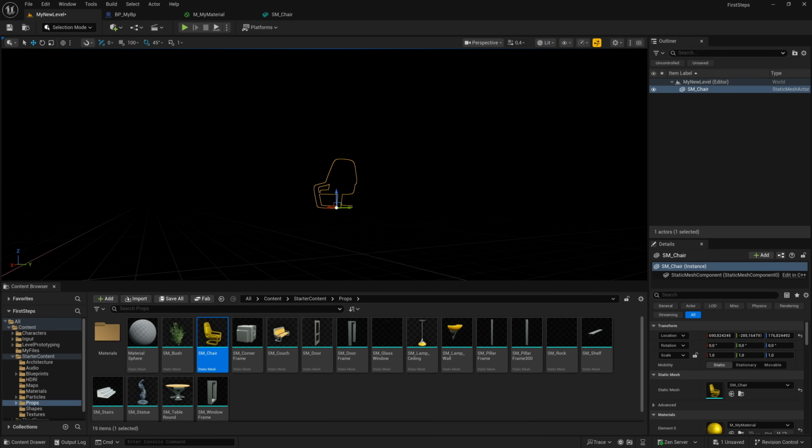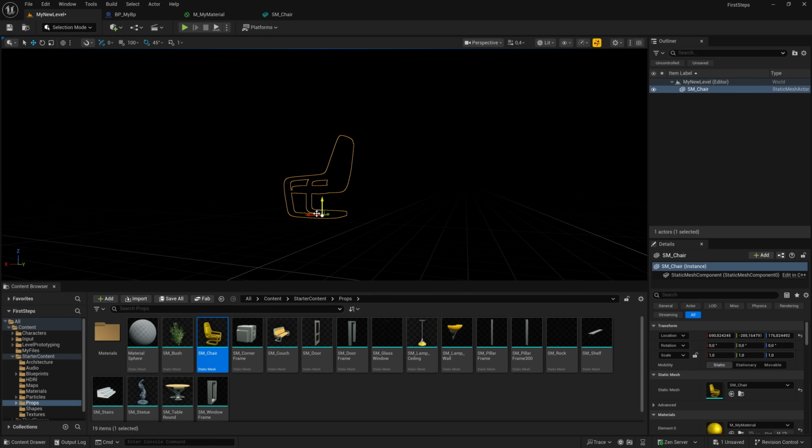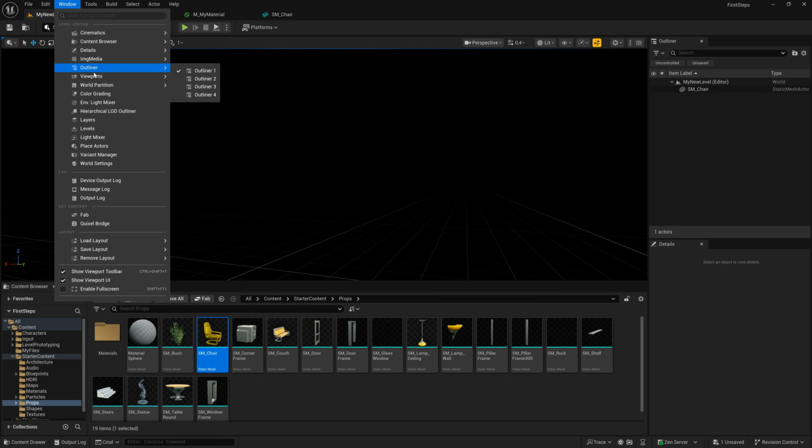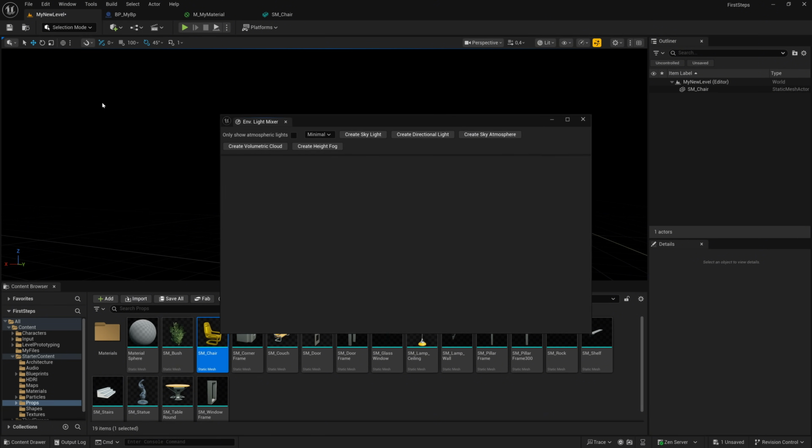This happens because Unreal needs real lighting and sky actors to make your scene visible. We could start adding lights and sky elements one by one, but that can be a bit tedious. To speed things up, Unreal offers the Environment Light Mixer, which you find under the window menu. This tool lets you build a full, realistic lighting setup with a few clicks, perfect for beginners.